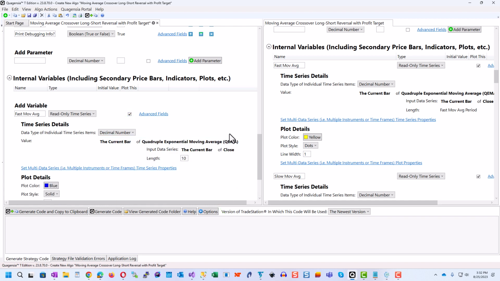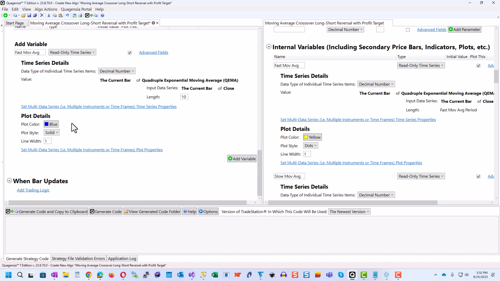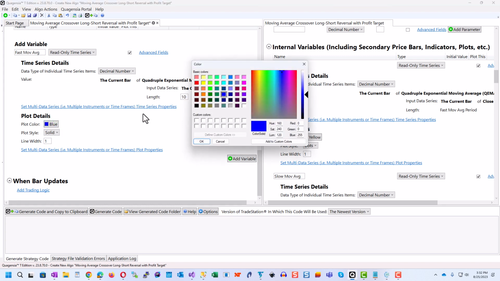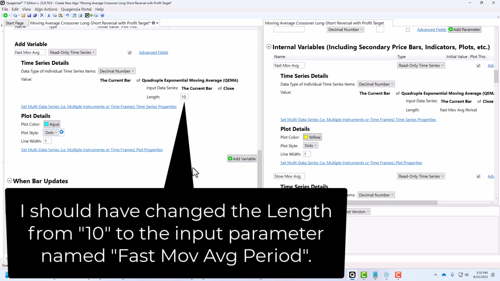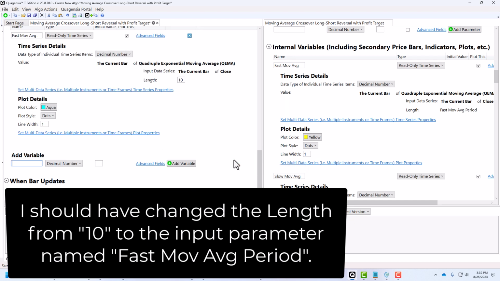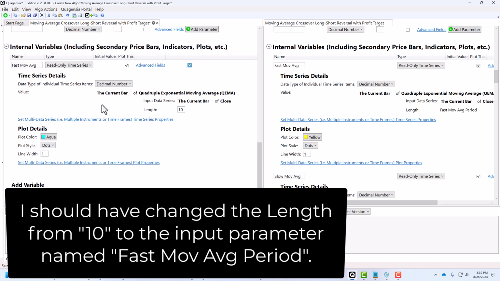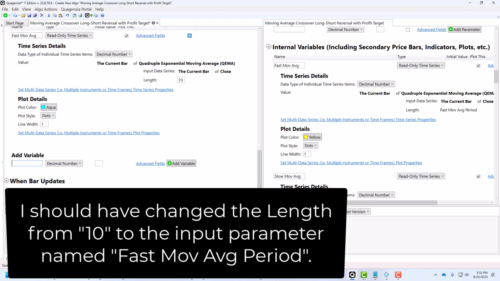We will plot it. Instead of yellow, let's make it aqua. Instead of solid, we'll make it dots. All right, that's it. So we'll add it. It's now added. And let's go ahead and do the slow moving average.